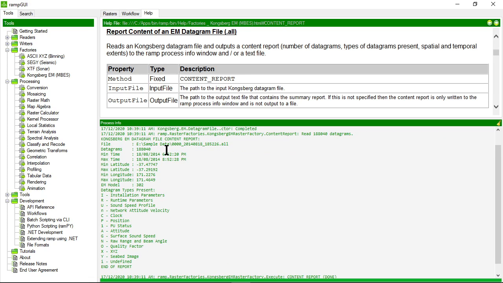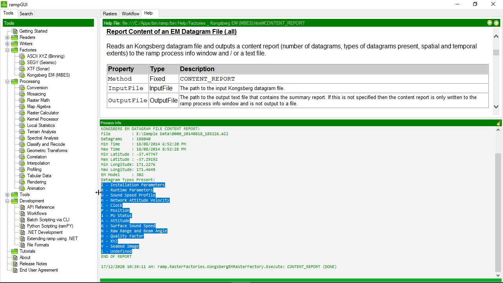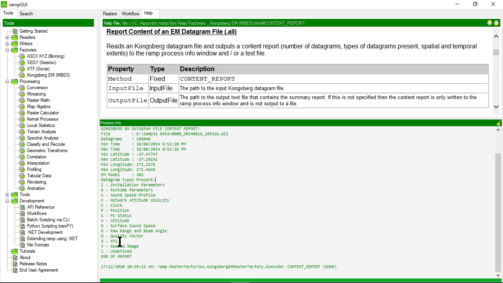So it's telling me I have 188,000 or so datagrams in the file. It's got the acquisition times in that file and the spatial extents of that file. It tells me what model instrument. This was an EM302 echo sounder, and it tells me what types of datagrams are in the .all file. The ones I'm interested in are the XYZ datagrams. They're the ones that contain the actual soundings.